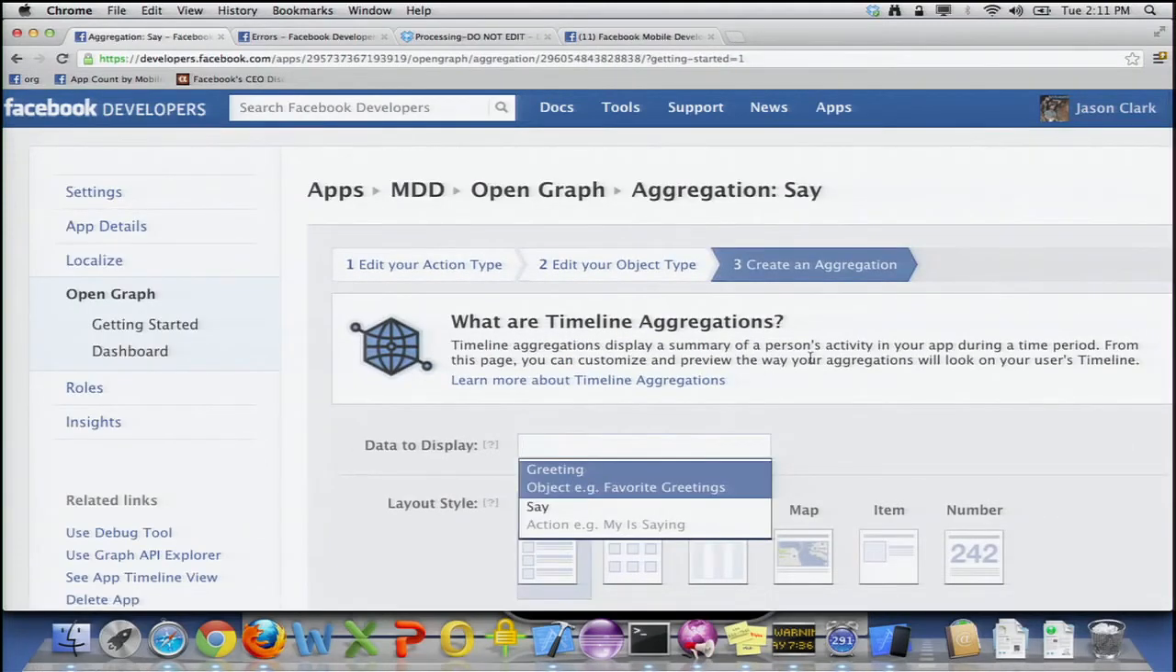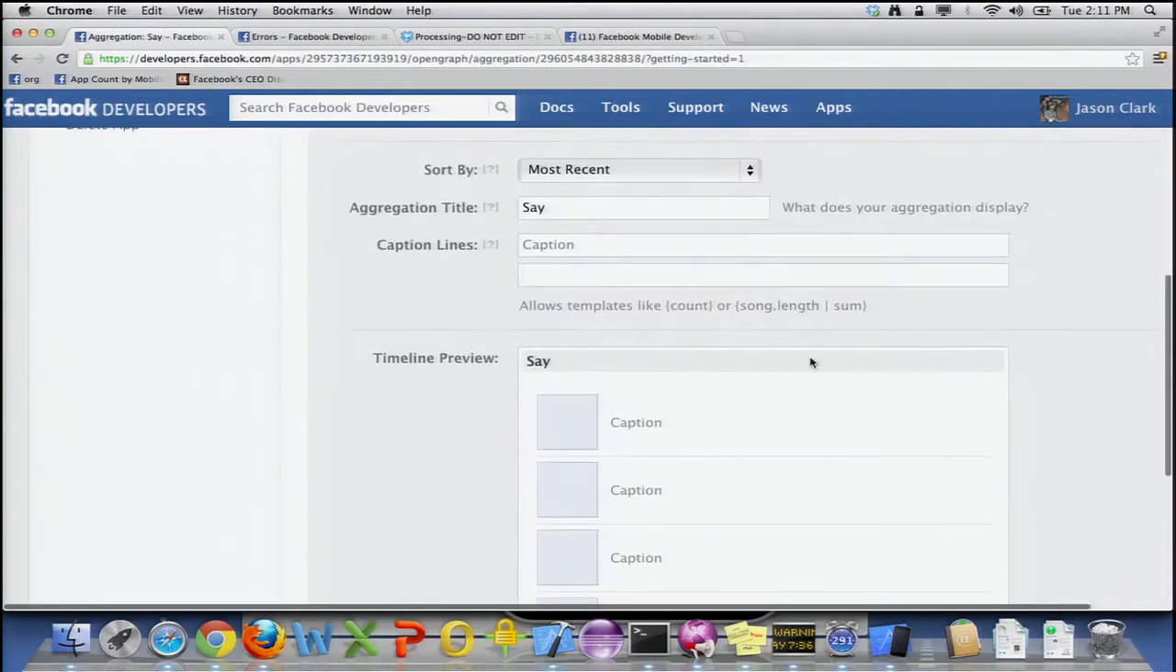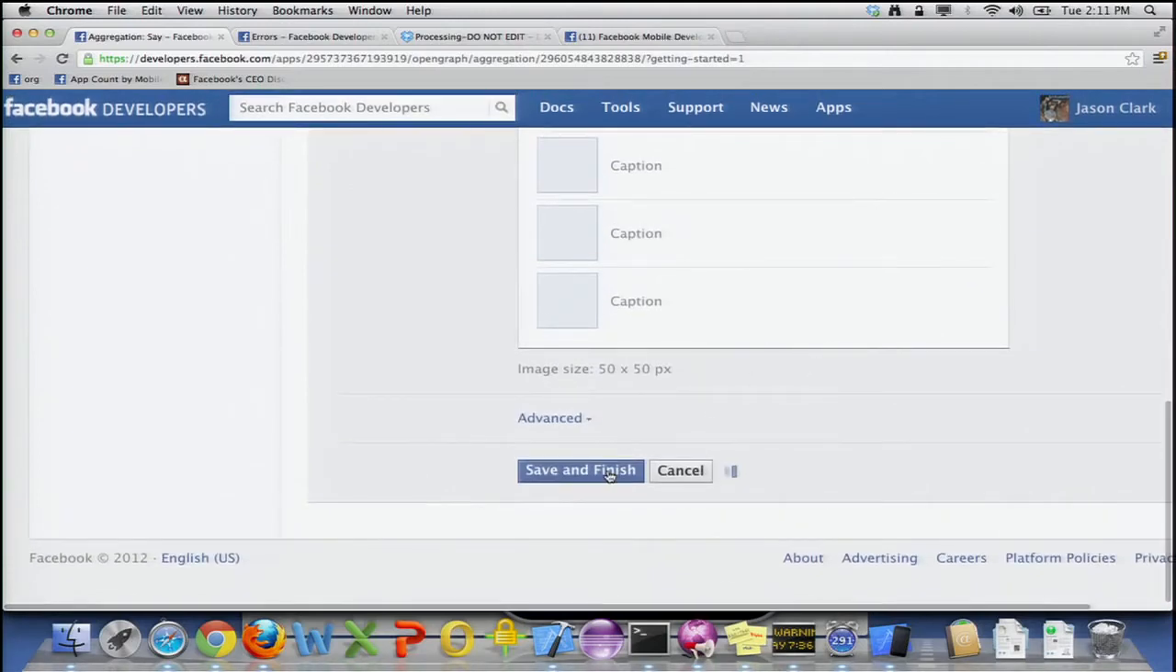And aggregations I'm going to, for now, just zip past. But what they do is they allow you to customize the way multiple stories get rolled up into a single meta story, so to speak. And then I'm going to click Save and Finish.